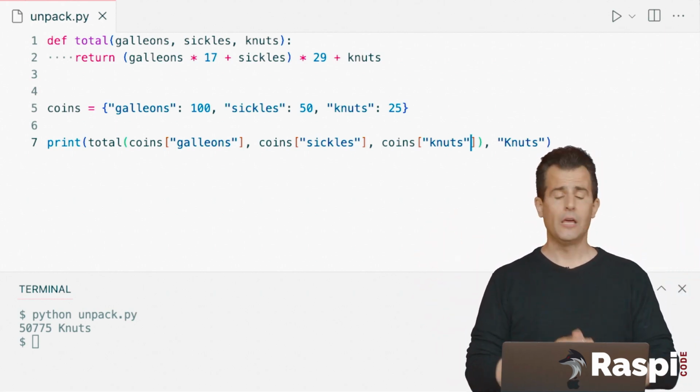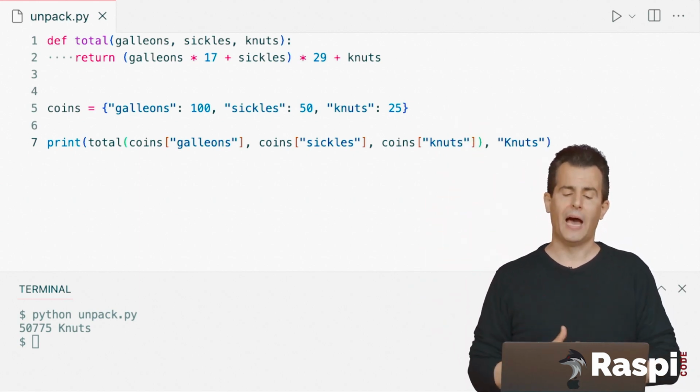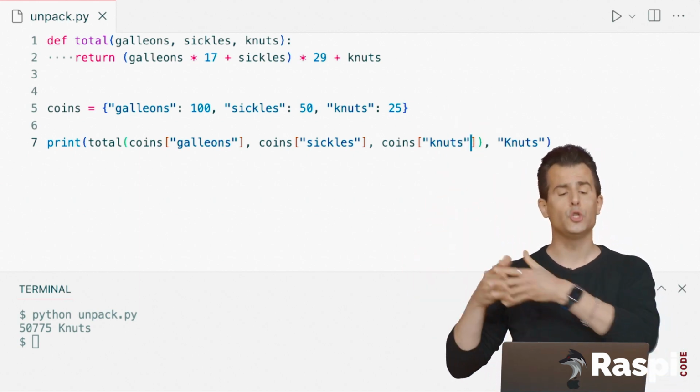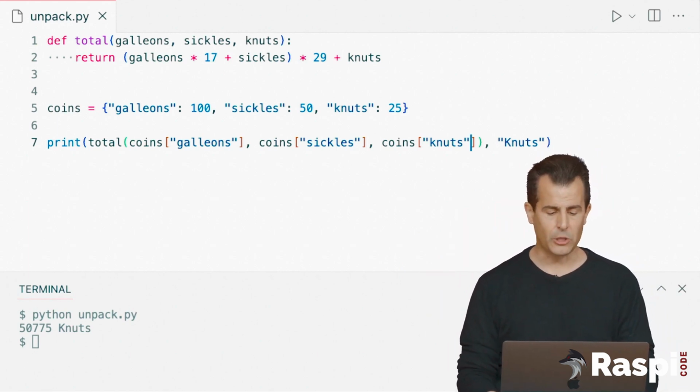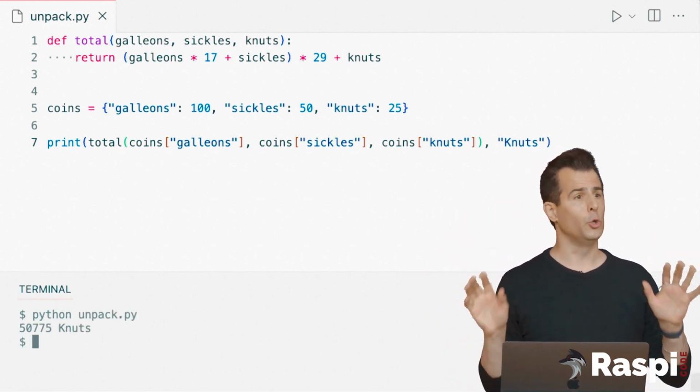This is just how, if you happen to have all of your coins stored in a dictionary, you could pass the galleons, sickles, and knuts into your function respectively. Let's make sure I didn't break anything. Let's rerun python of unpack.py, and we're still good.